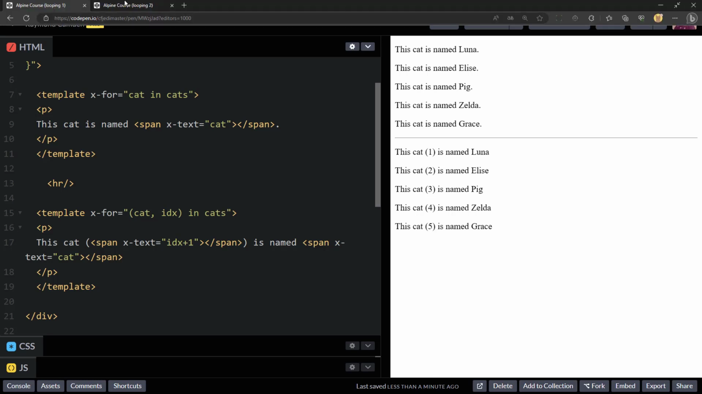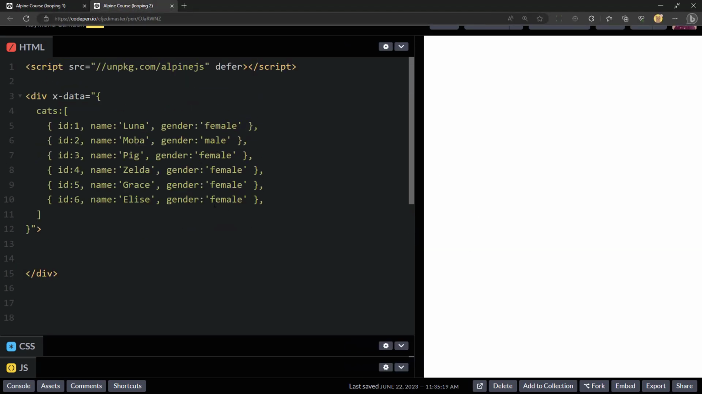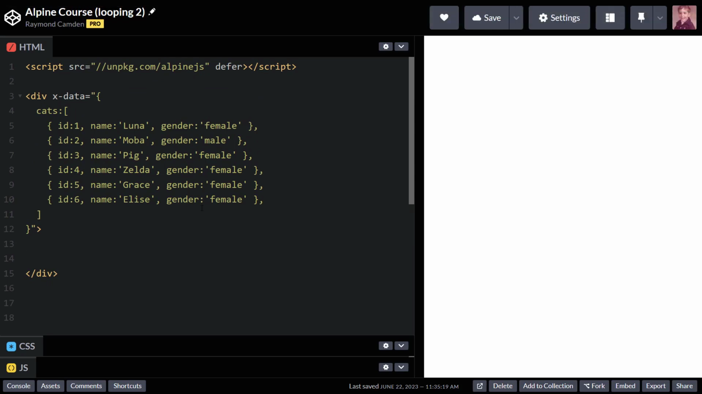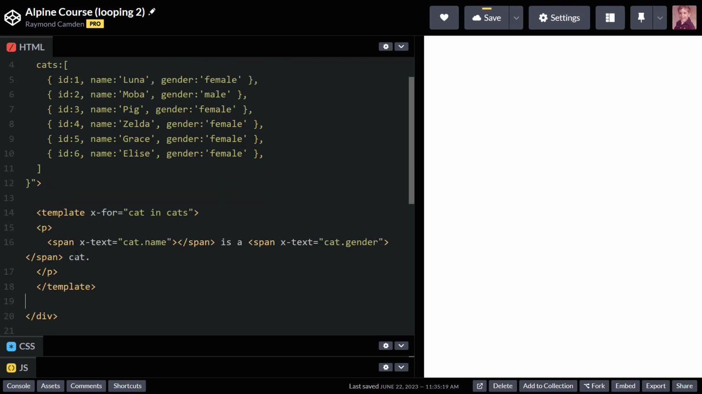Now let's look at a slightly more advanced example. In this case, instead of just an array of strings, I have an array of objects. And that works pretty much as you expect. Let me drop it in here.